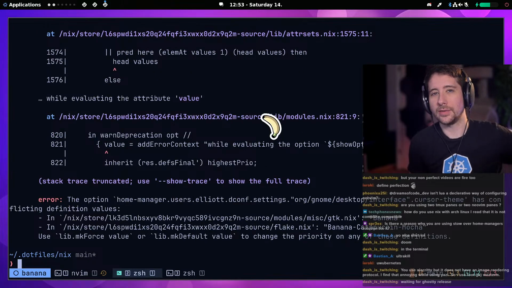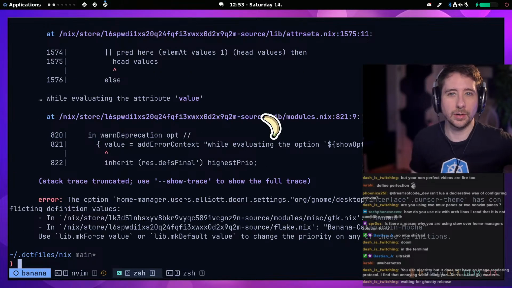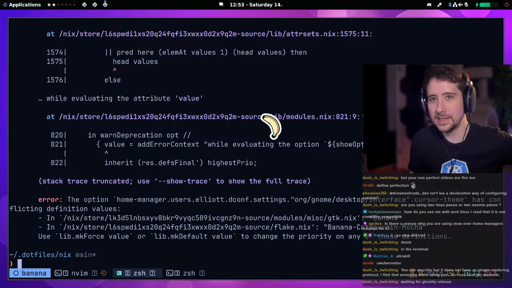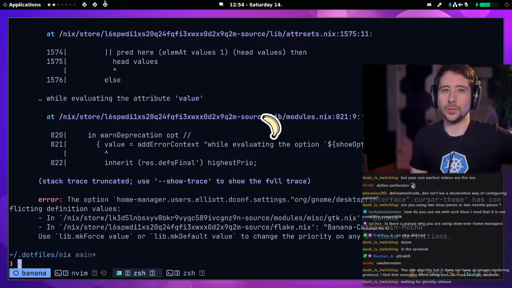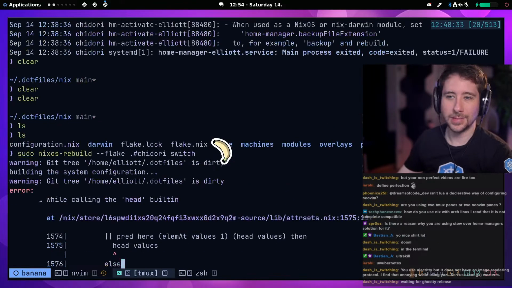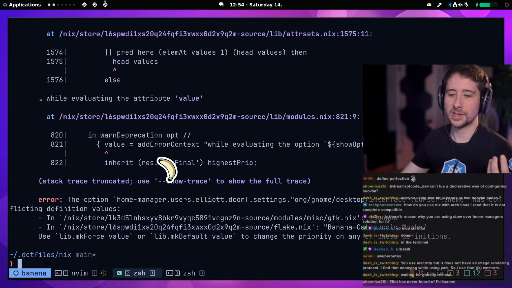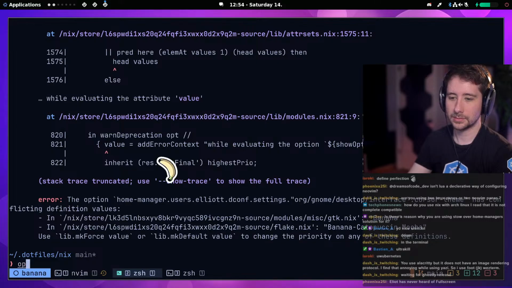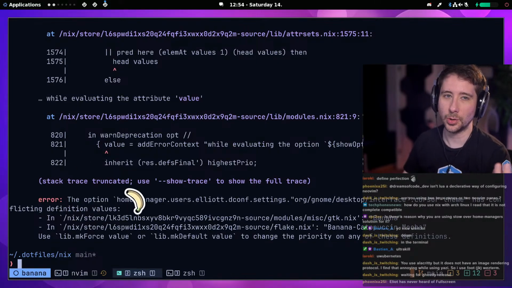Use Alacrity, but it does not have an image rendering protocol. I find that annoying whilst using Yahtzee, so I use Foot. Just kidding, WezTerm. Yeah, I mean, WezTerm is pretty cool. I don't find much of a need for image, because I just use the open command. If I can ever type it, I don't have it set up here. I just always open from the terminal.